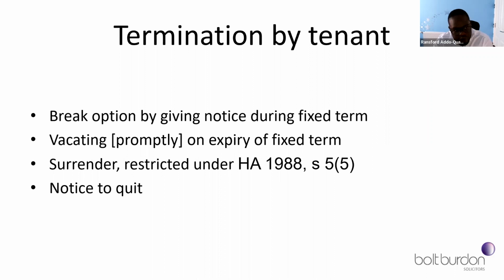Now, they need to do so promptly, put that in there, because if the tenant at the end of the tenancy does not leave almost immediately on expiry, then what happens is a statutory periodic tenancy is created. It's a statutory tenancy that runs on the same terms as the fixed tenancy that you thought you had just ended, or that has just finished.